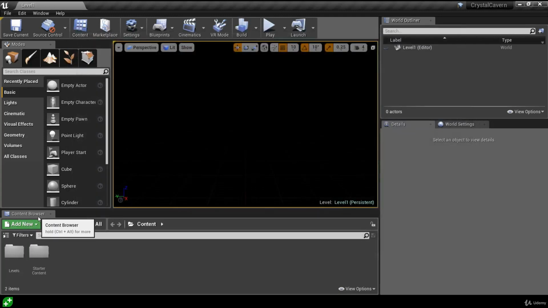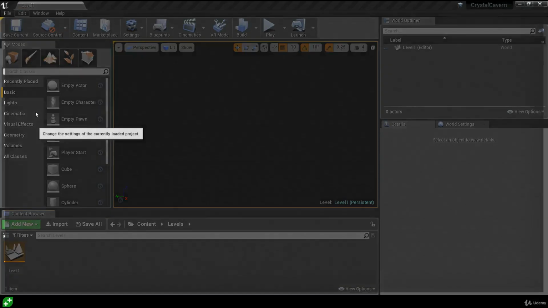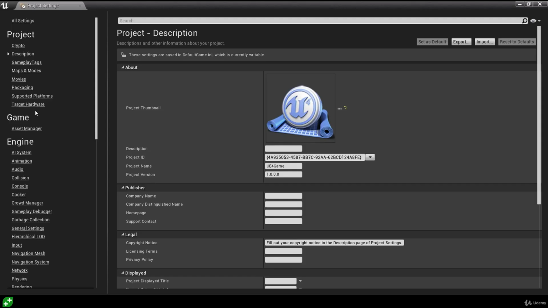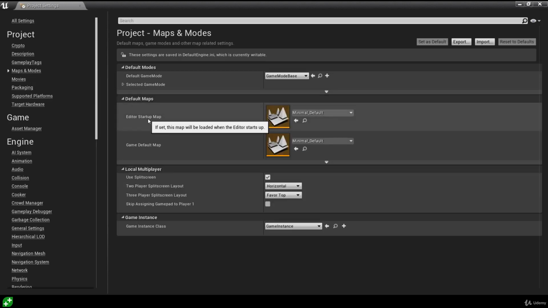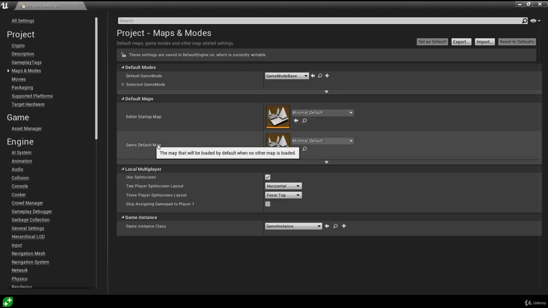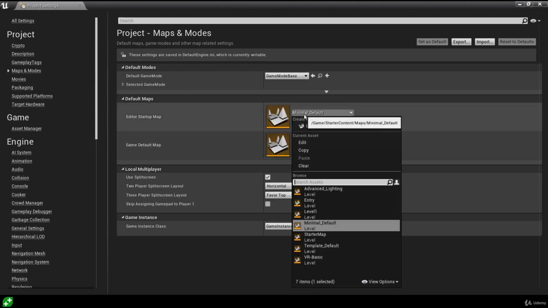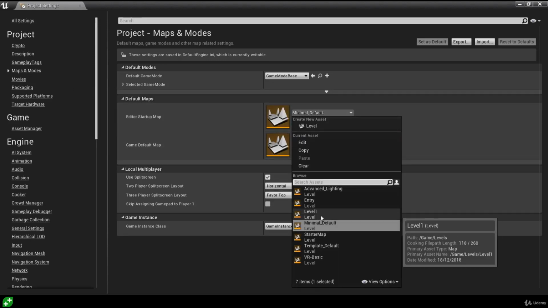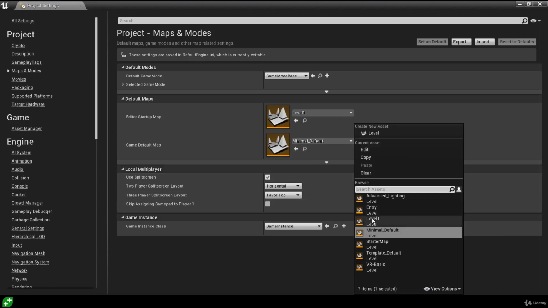Okay, so we can see in the content browser, it's now added this new folder, and here is our Level 1 that we are currently in here. So how do we set this as the default level? Well, we can come up to Edit, and then Project Settings, and then we can come to the Maps and Mode section here, and we can just drop down the Editor Startup Map and the game defaults map here, and we can choose our level 1 that we've created.